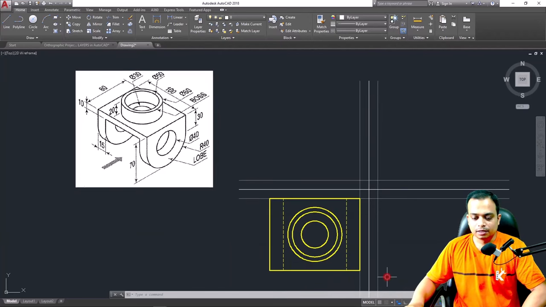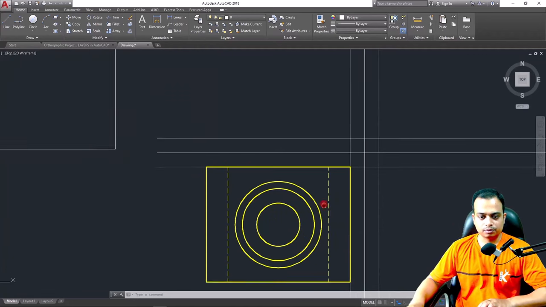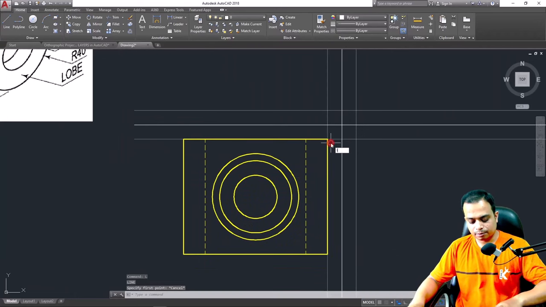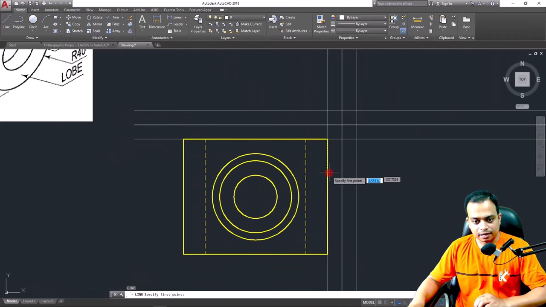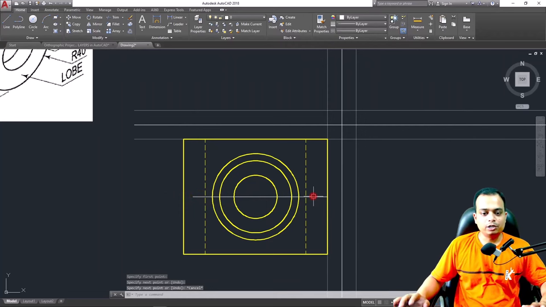So what we'll do is we'll go for, just show this to you. Where is the center? Use the line command. Can you see a triangle somewhere here? Yes, here is a triangle. This is going to be my center line.